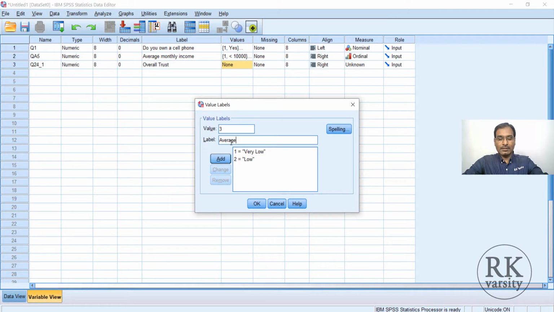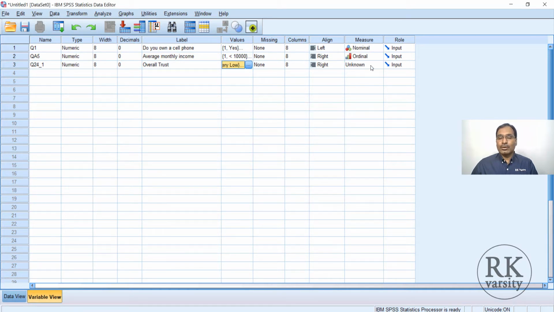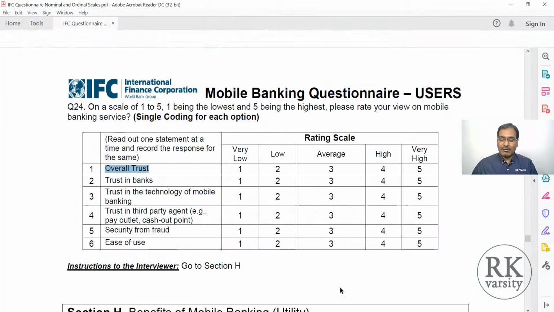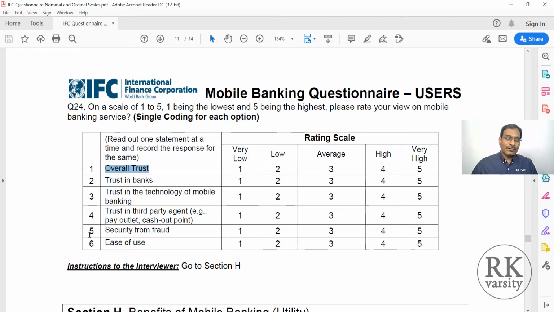average, click add, then 4, high, click add, then 5, very high, click add. See that all the 5 options are here or not? 1, 2, 3, 4, 5. Then click OK. So here you mention this as a scale, remaining all will be the same. Now here for this you have multiple questions, that is Q2, 3, 4, 5, 6.